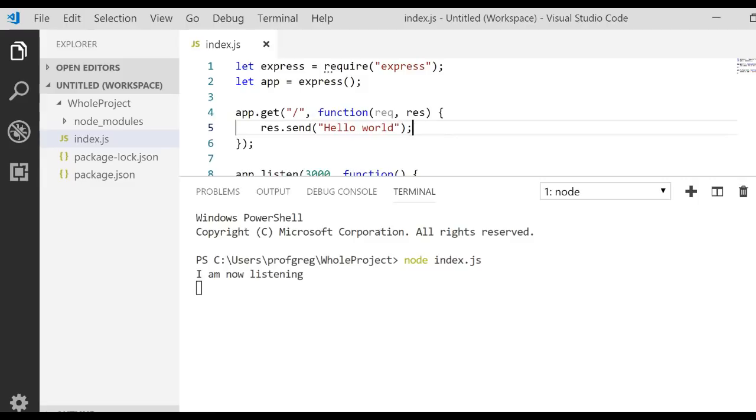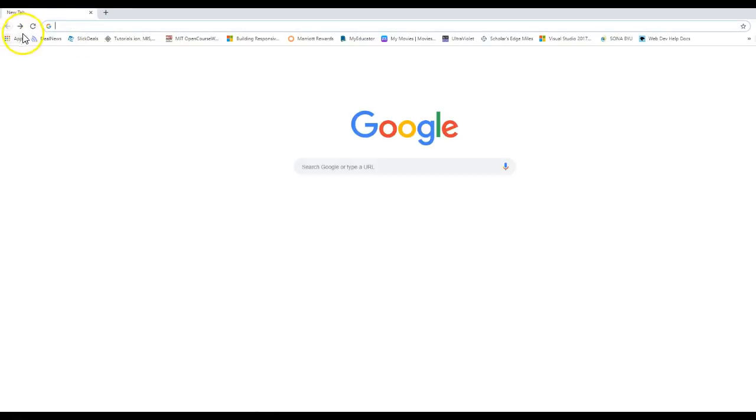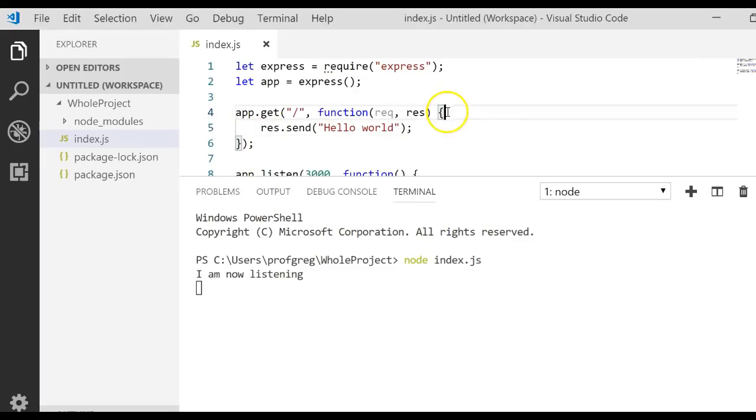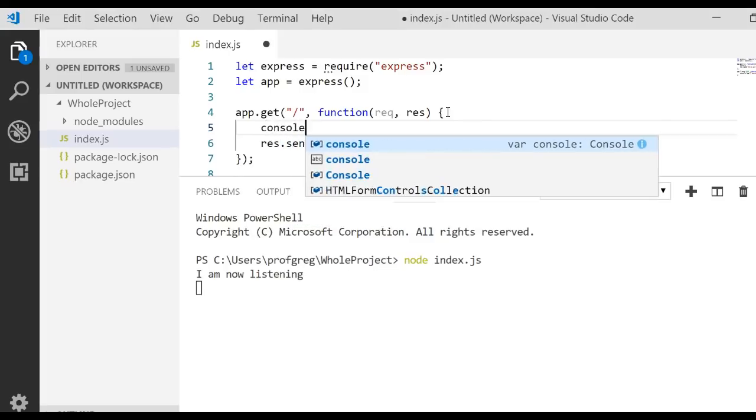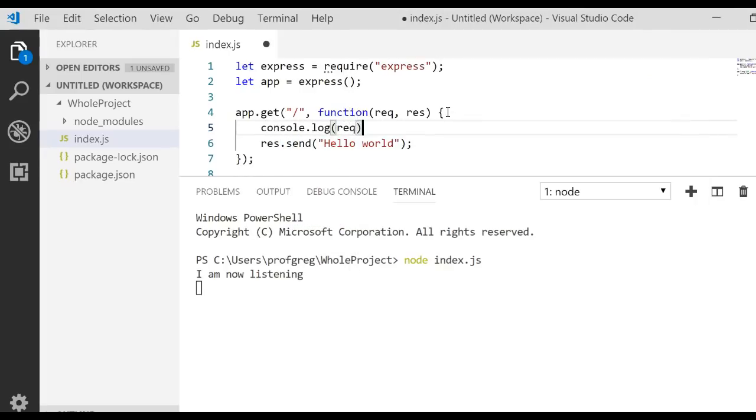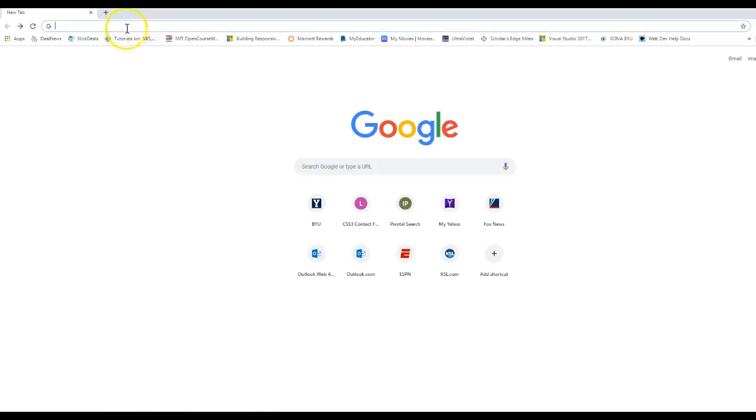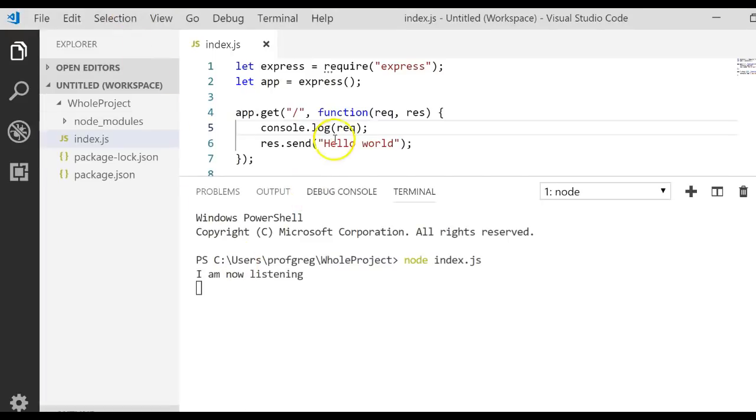Now let's see what would happen if we came back over to here, and we'll just go back to our new tab there, and I want to do the following. I want to go ahead and say console.log req, and let's save that. And notice our server is still listening here. Let's come back over to here, go back to the localhost, come back here, and I don't see anything in my console log yet though, right?